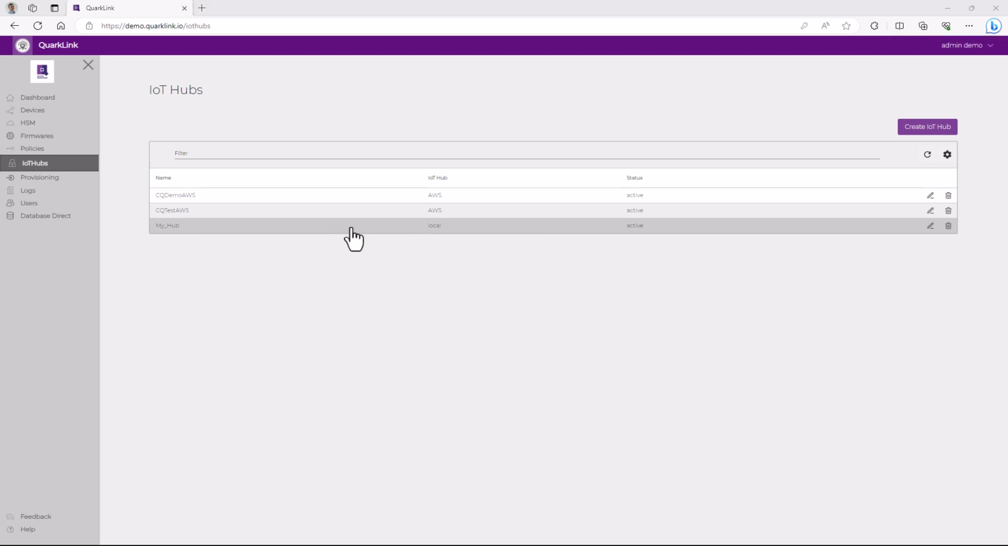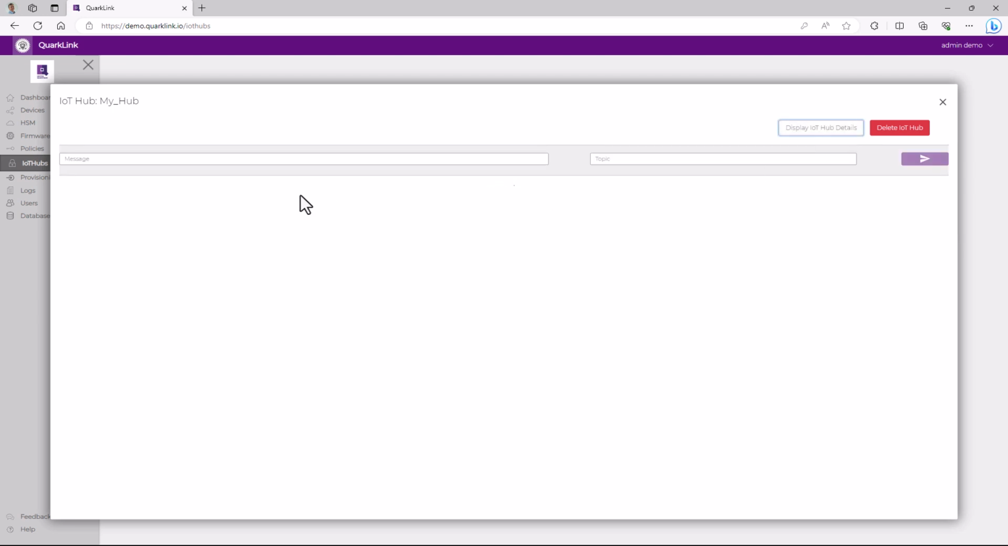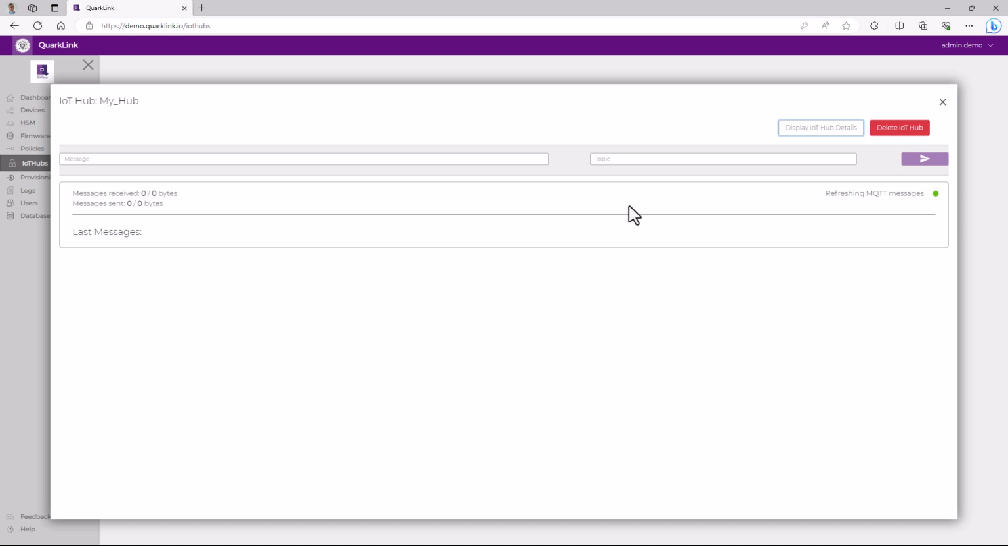So let's have a look at the details of my IoT hub that I've created. Here you can see it's a local MQTT broker, and if your connected device is sending data to the local MQTT, you can actually see the information under this tab, so you can see the messages here, and you'll be able to send messages as well using this facility.